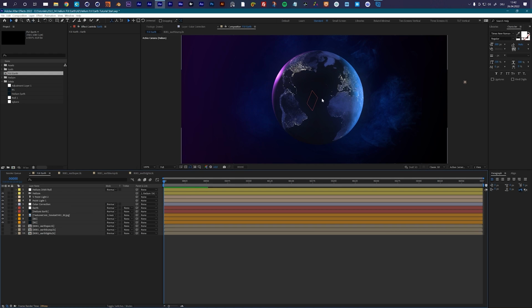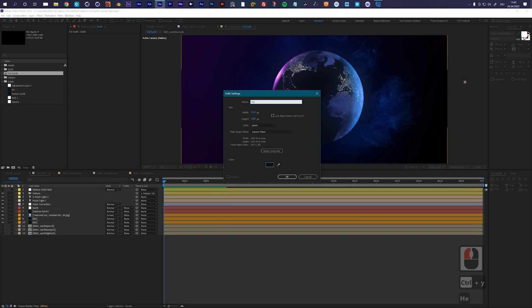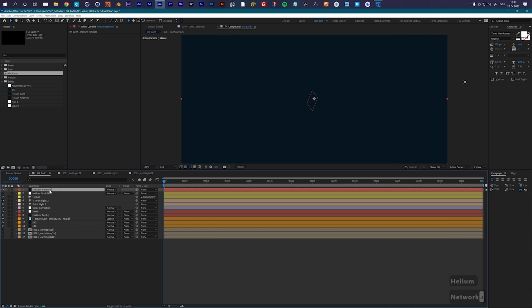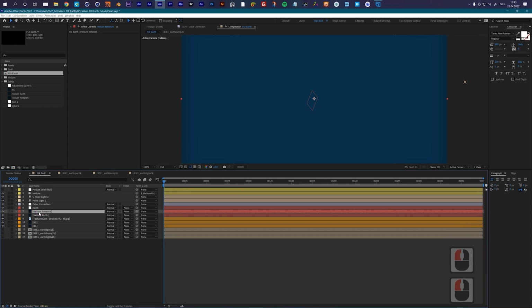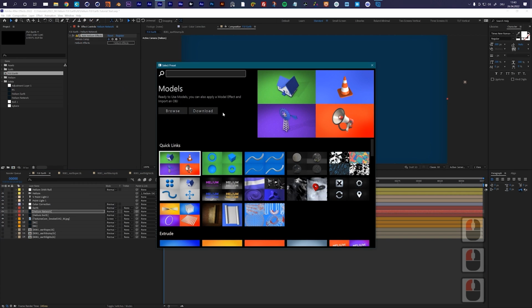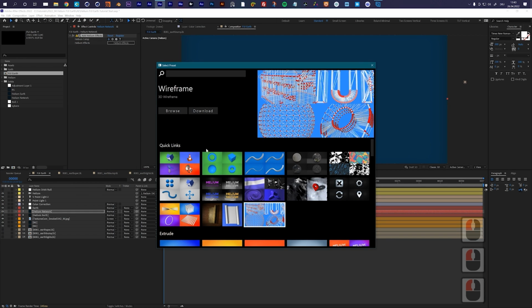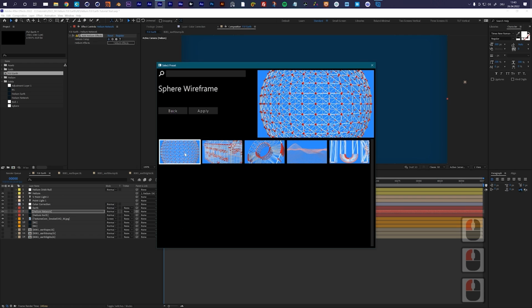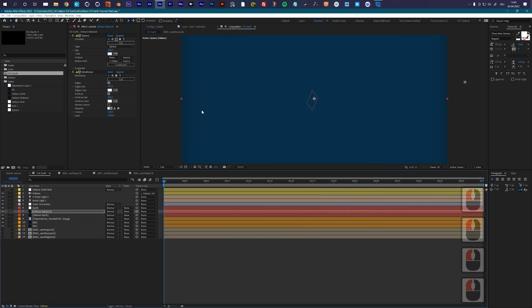So first of all, I want this to be on a separate layer. So I will create a new solid and I will call it my Helium network. And now I will put this on top here for now, and again add in my Helium effects. And in this case, I will use one of these presets. So browse the wireframe presets, and let's choose this sphere wireframe.